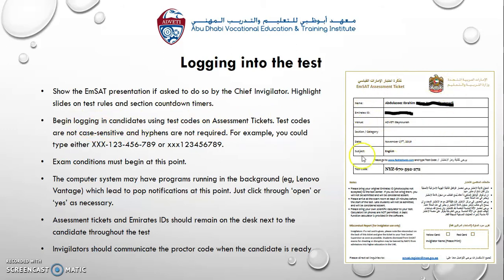Here is what an assessment ticket looks like. The test code is here. Don't worry about capital letters. It's not case sensitive, and also there's a hyphen in between. You don't need to worry about that. You can enter it either way, like this.